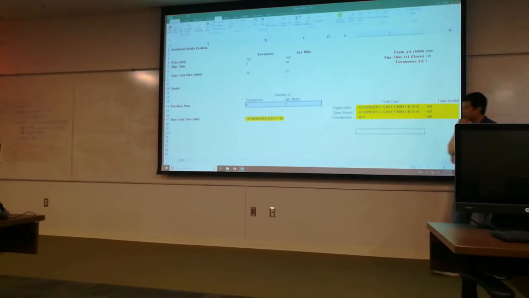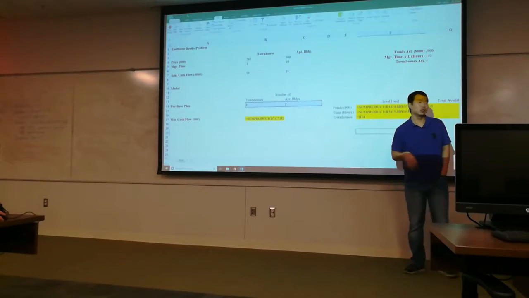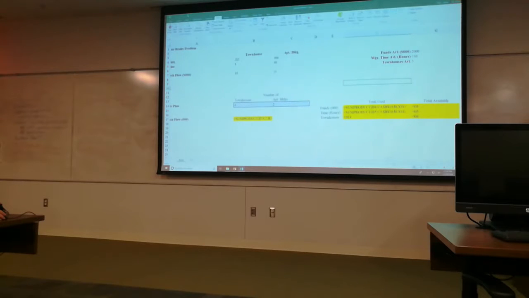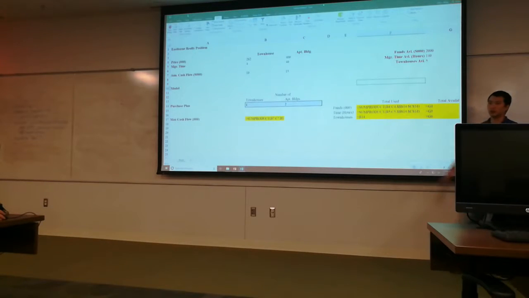For the preparation of the task, you are going to need this model. How about I email everyone this file so that after class they can take a look, if you still have some difficulty putting the numbers.